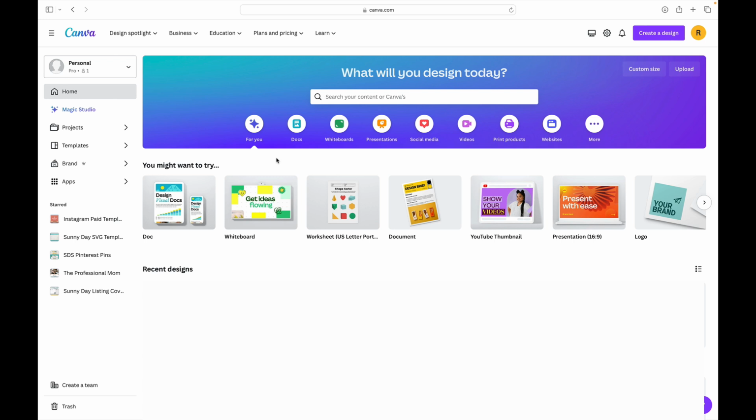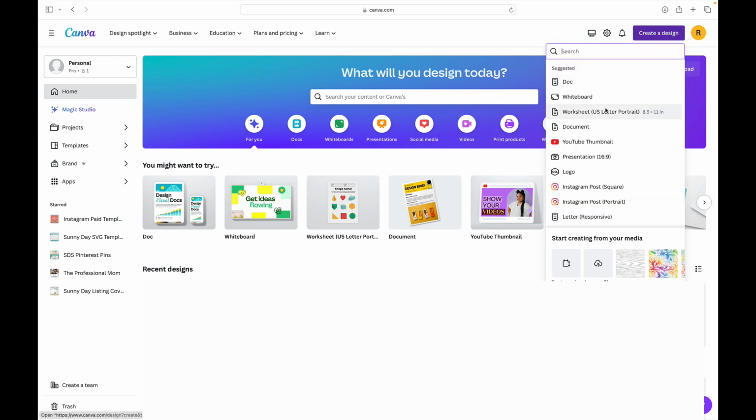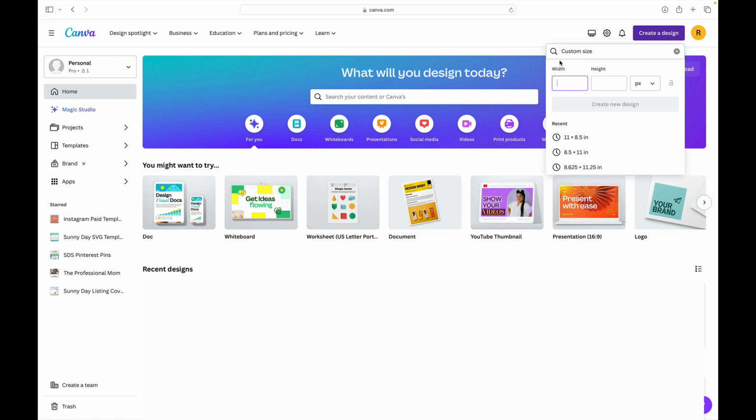Once you're logged into Canva, you can click on the top right to create a design, and for this example, I am going to create a simple worksheet, US letter 8.5 by 11, right here. Now you can see that this has been suggested for me because of what I work on typically in the Canva platform. And if you don't see this option, you can always click here on custom size, change from pixels to inches, and type in your own sizes. So in this case, a standard letter 8.5 by 11, and create new design.